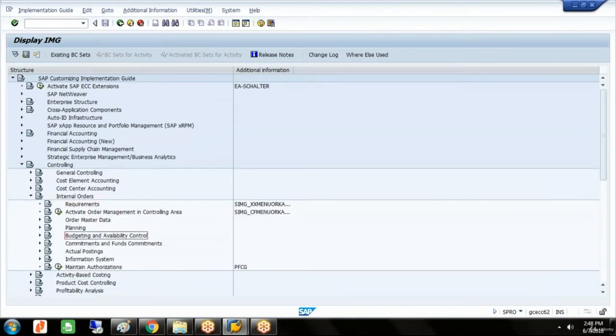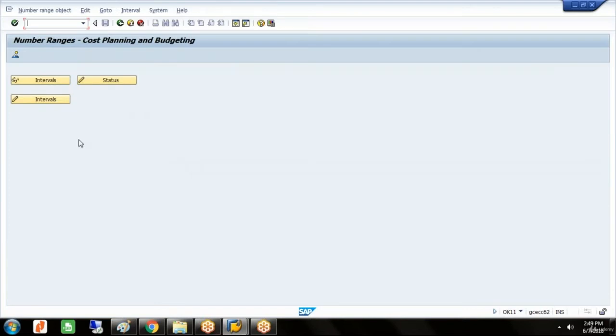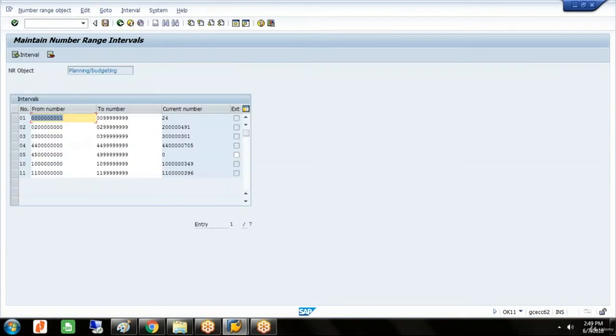You go to budgeting and availability control. Maintain number ranges for budgeting. The number ranges are already predefined and will not be created. We just ensure whether these number ranges are existing or not. Click this change intervals. The list of number ranges is already visible, so there is no need for us to create any new number range.